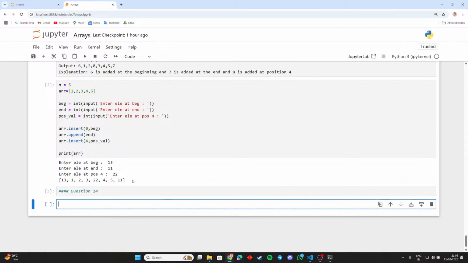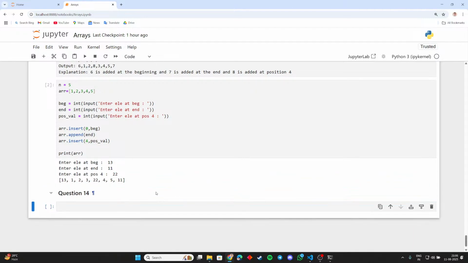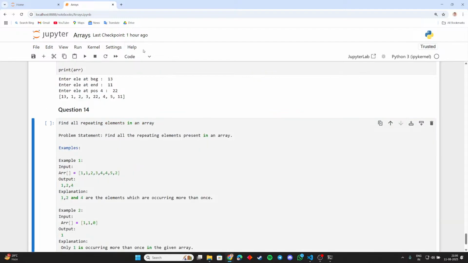Question number 14. Okay. Let's mark this down and move on to question number 14. So what do we have here? Question number 14: find all repeating elements in an array which are occurring more than once. Okay, we have to find the repeating elements.